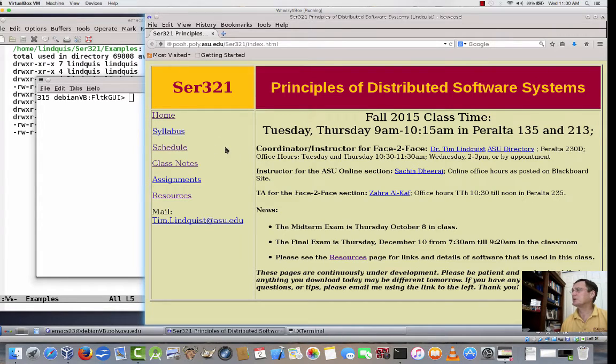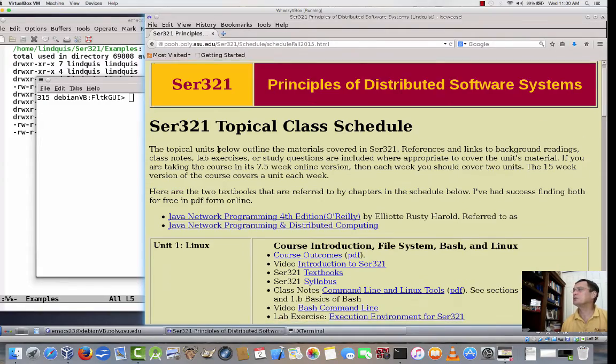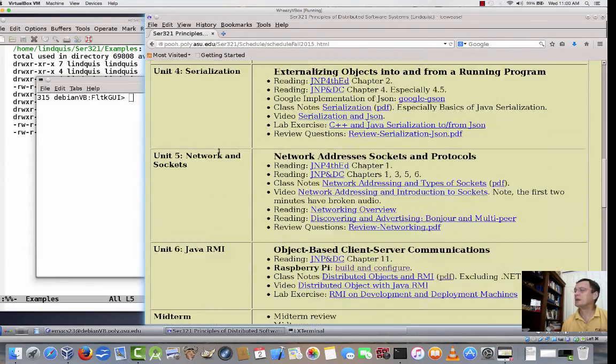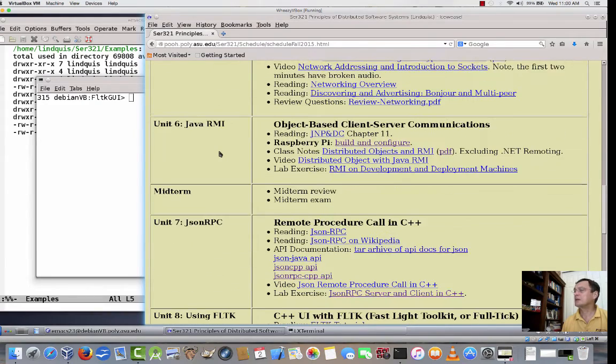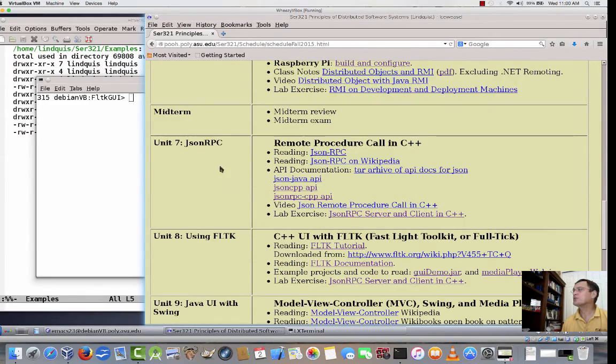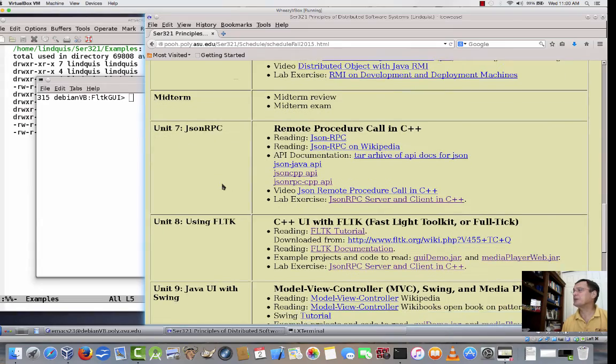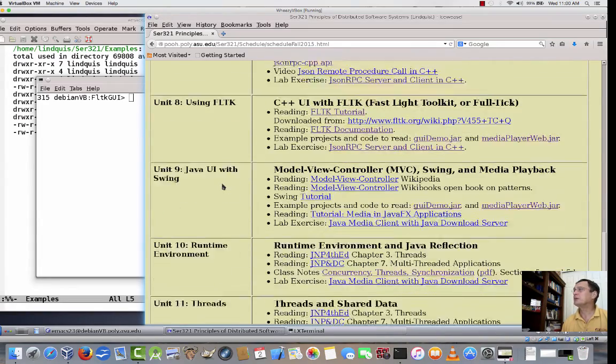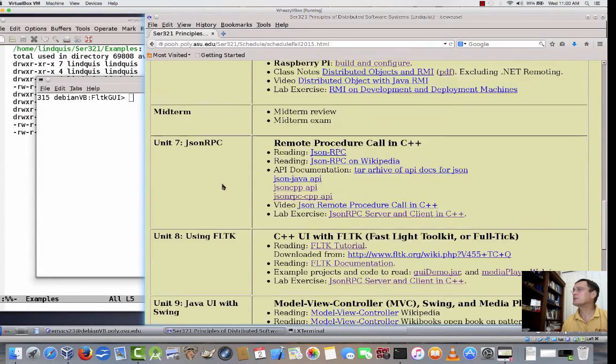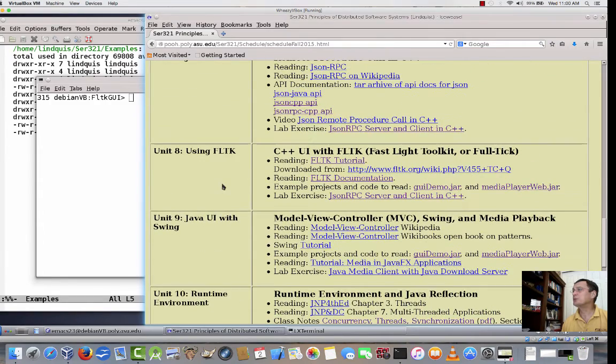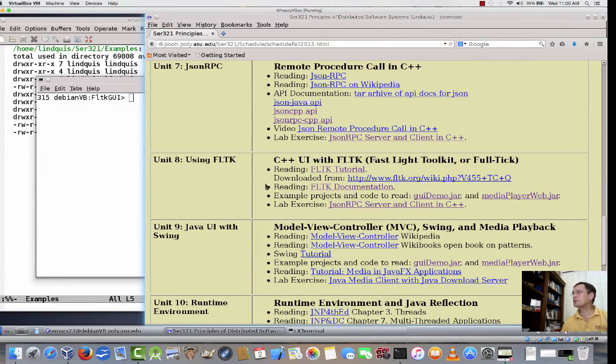Today I want to talk about, if you look at the detailed schedule, Unit 8, which is using FLTK. This video should be useful, I hope, after getting started on the lab exercise from Unit 7.